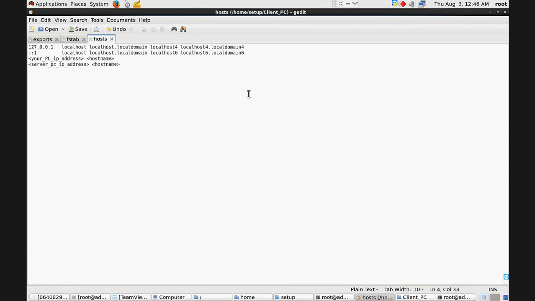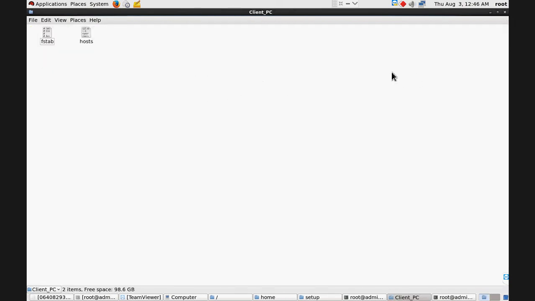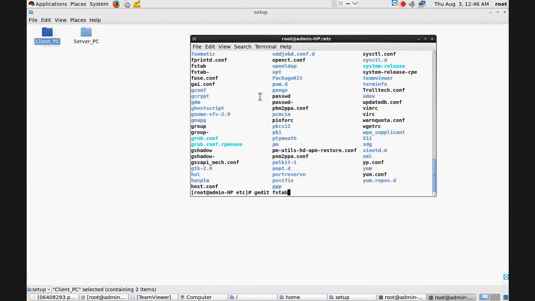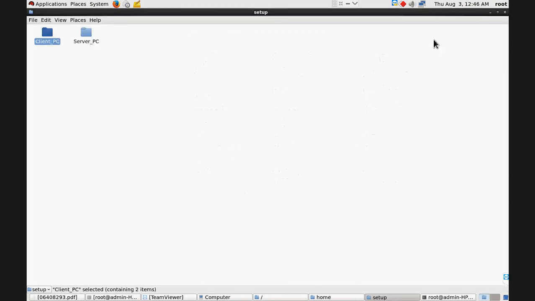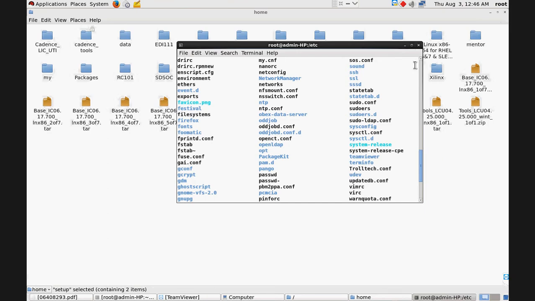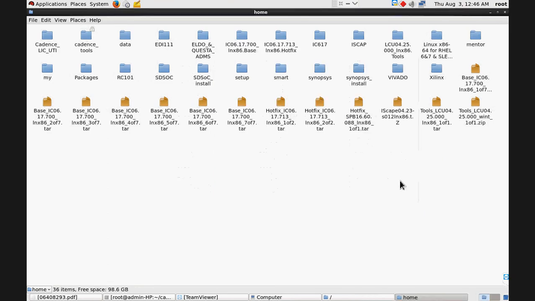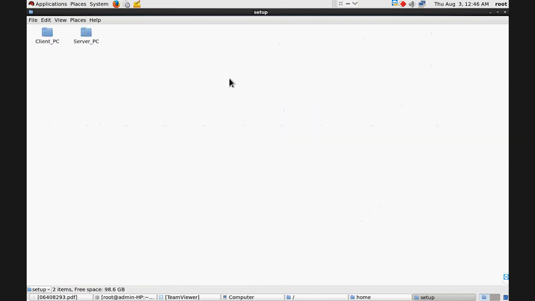Okay, so this is the setup of the client and server PC. Then after, when you are mounting the license and exporting for a certain machine to use your license or your tools, after this you have to use some commands. I told you what commands you have to use. After that you have to use this command. This is only for the server, not for the client.